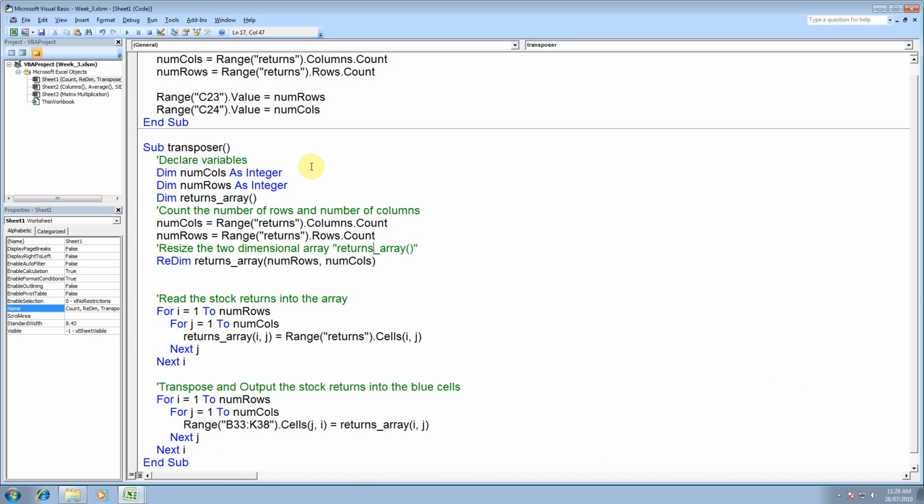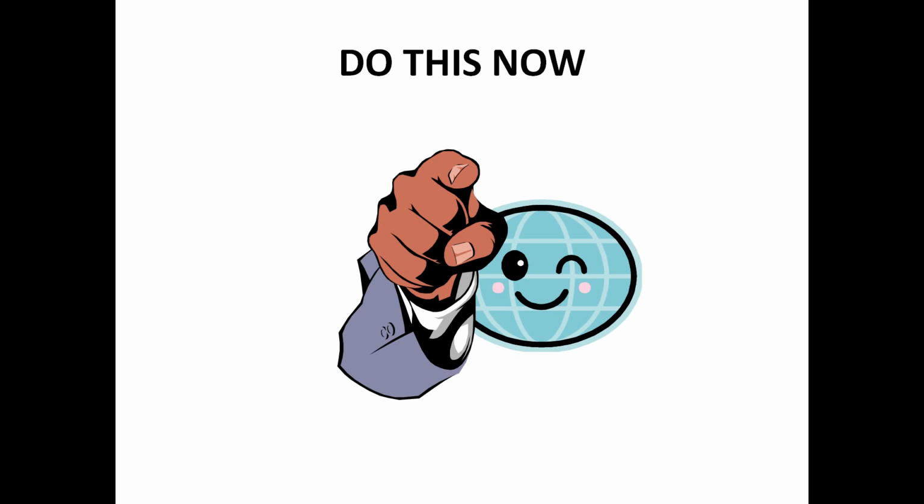Also, you will remember from previous weeks that these two lines are optional.